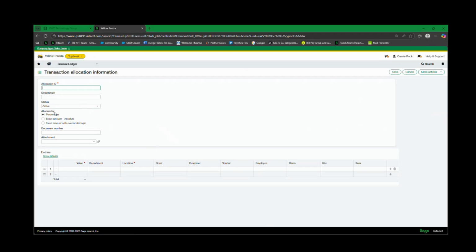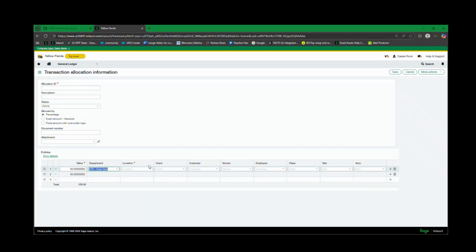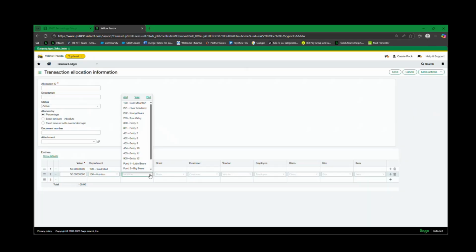The different ways to allocate by: percentage, exact amount, or fixed amount with over-under logic. Percentage, this will distribute by the percentage you put in the entries table below. So down here, if you wanted to do a 50-50, you would put 50 and 50, and that would be your percentages. And then you could do it by different department locations as well, or any of the other dimensions you may use here. That's for the percentage one.